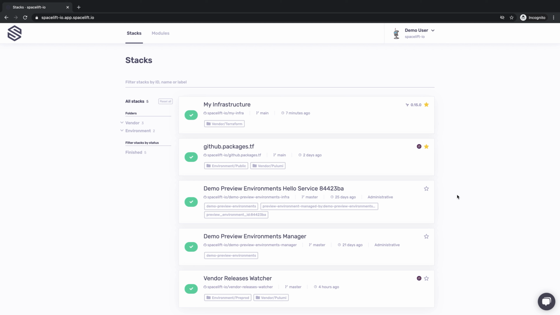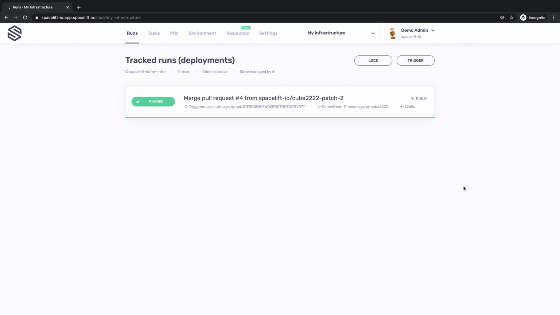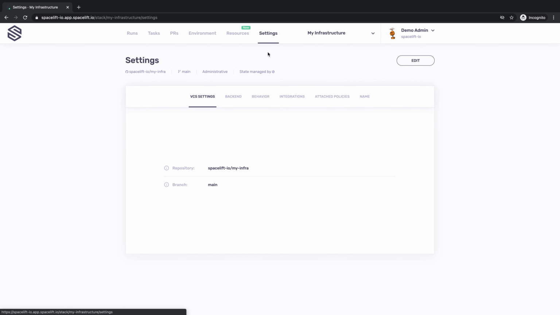Spacelift stacks connect the source code to managed resources. When using Terraform, each stack maps to a single state file. Note that while we offer a state backend for Terraform, Spacelift will happily work with your existing state as long as it's accessible from the worker. Let's now go through some of the settings that we can specify on the stack.